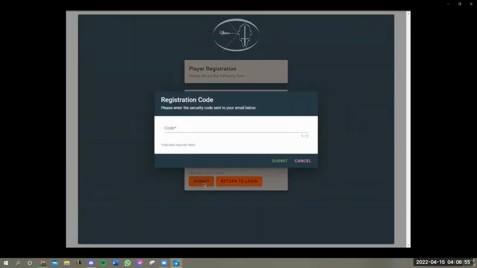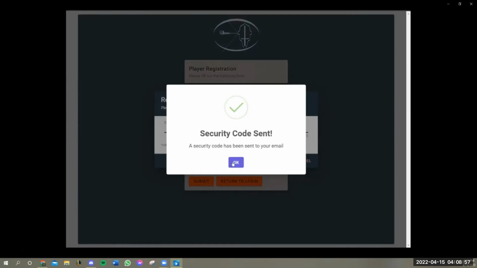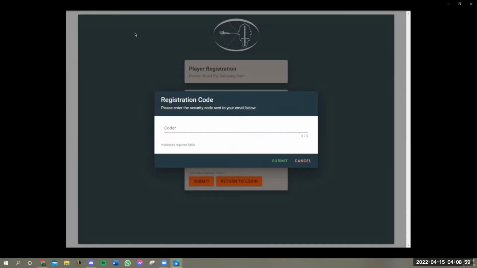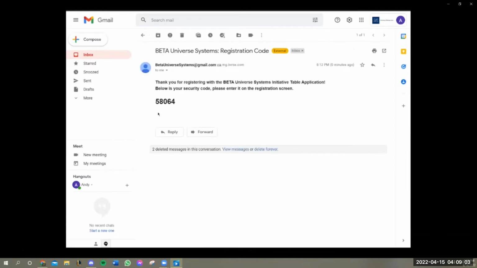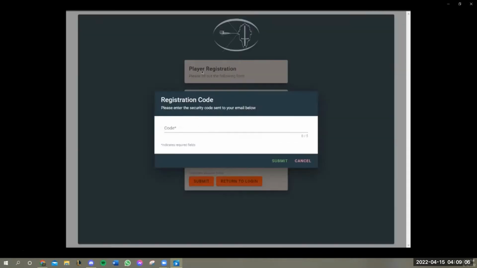Once you submit the form, you'll get a random 5-digit code sent to the email you entered. And then when you go to email, you've received an email from us with a 5-digit code. Once you put the 5-digit code in, your account will be complete, and then you'll be able to log in with our system.